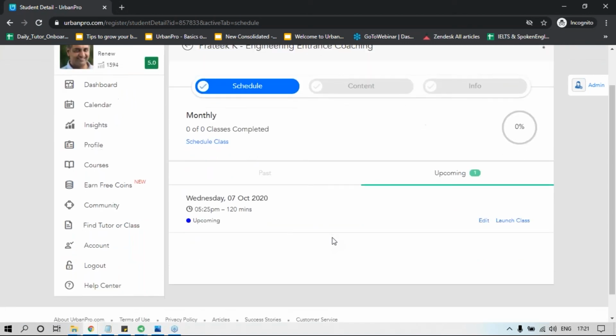And as we can see over here under upcoming, it is showing a new class which is scheduled for 5:25 p.m. today. Now to launch this class, there are 2 or 3 options. And the first option which you can see right here is this launch class button, which is present over here and will allow you to launch the class.